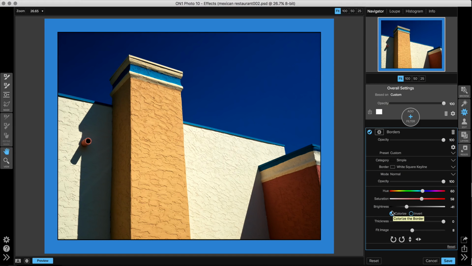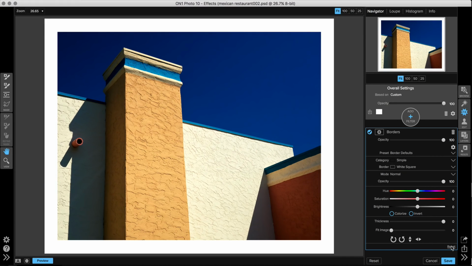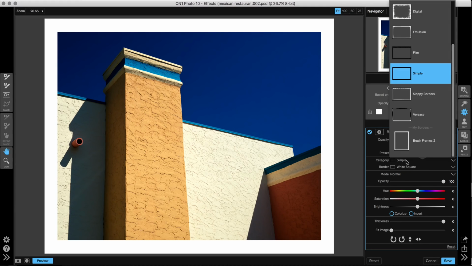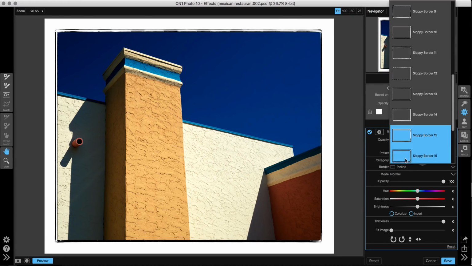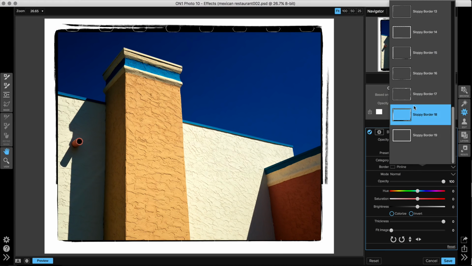All right, that's a pretty simple example. Let me show you one that's more complex. I'm just going to hit the reset button to reset my border pane. This time, I want to add kind of a sloppy border look to it instead. So I'll go to the category pop-up and select sloppy borders. And then from the list, I'll just kind of flip through here until I find one that I like.